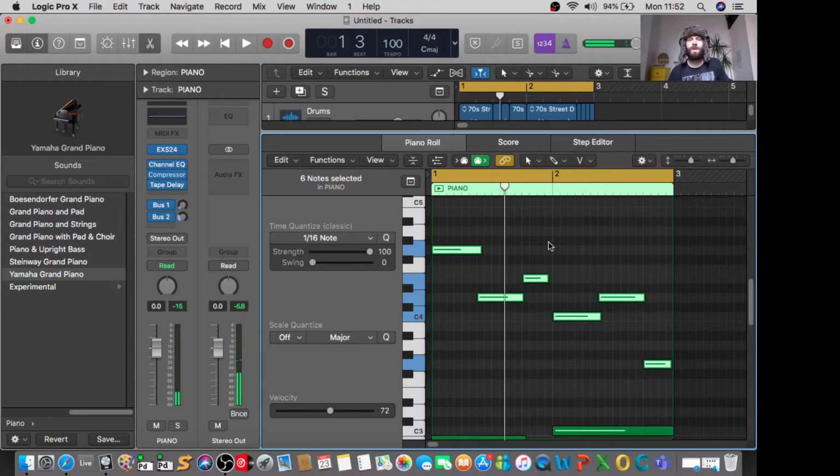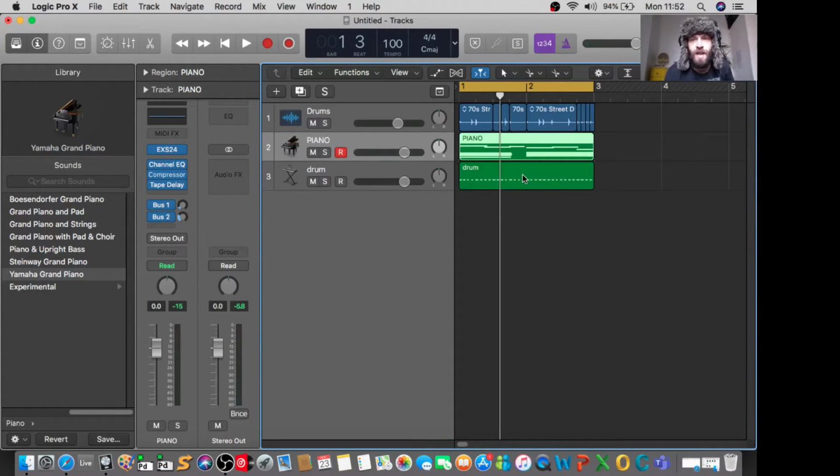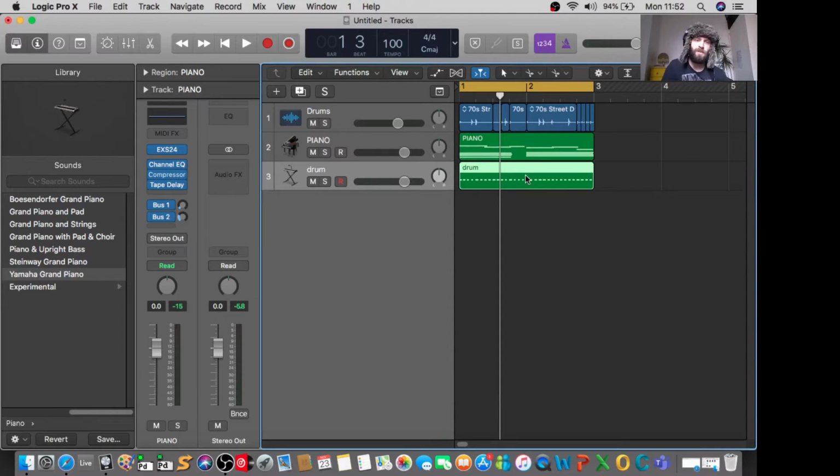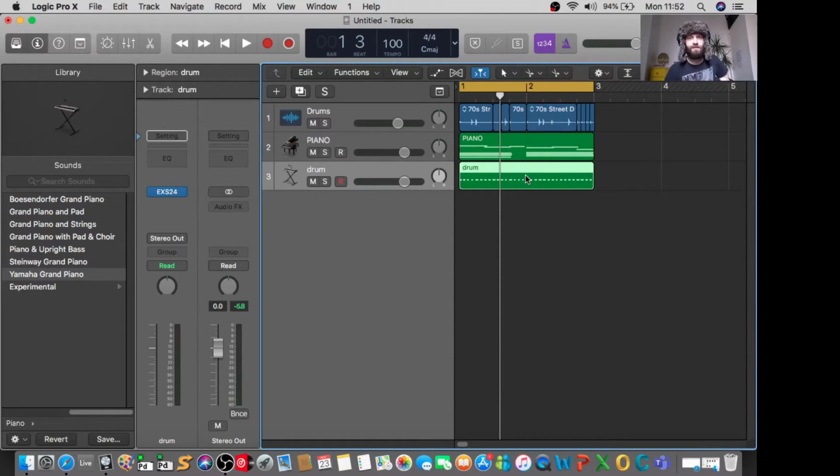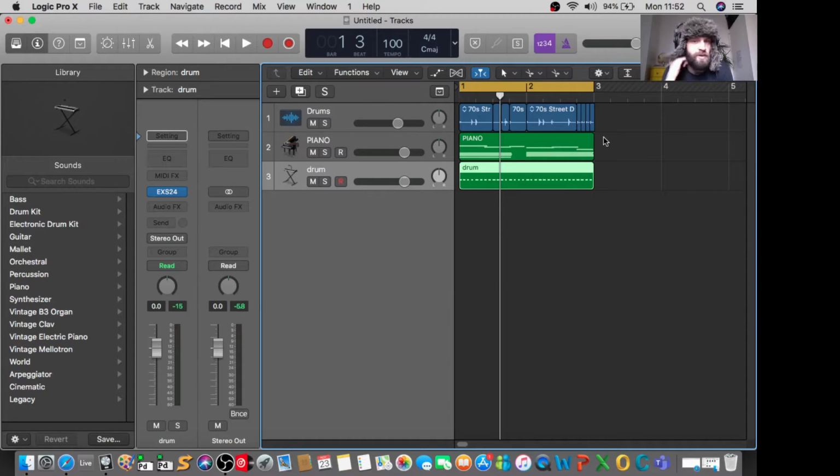Yeah, so you can hear straight away, guys, I've quantized my MIDI notes within my MIDI regions, and that's kind of cleaned up this little loop quite a lot, actually. It actually sounds like an actual loop now. So yeah, that's one thing you can do with the MIDI, is the quantize feature.